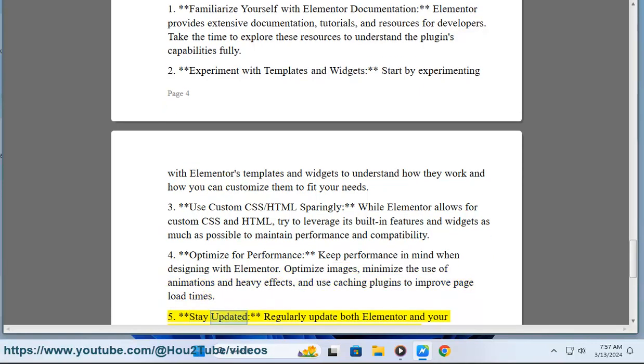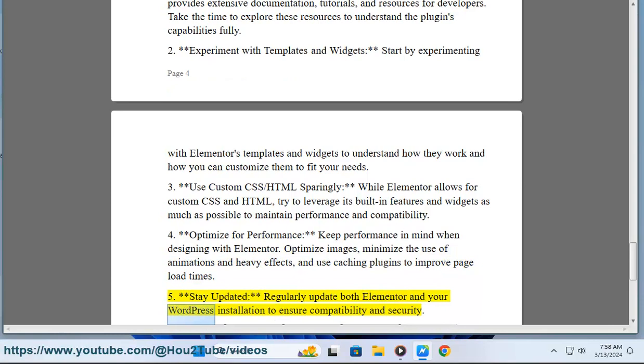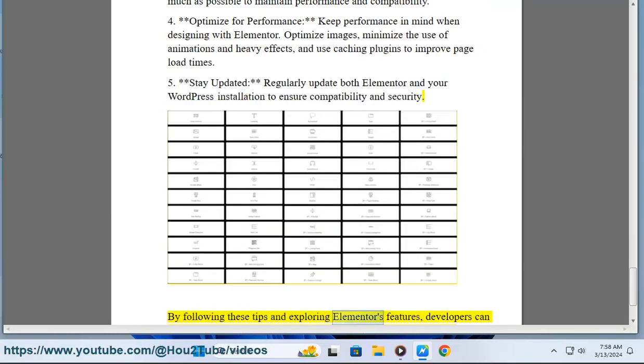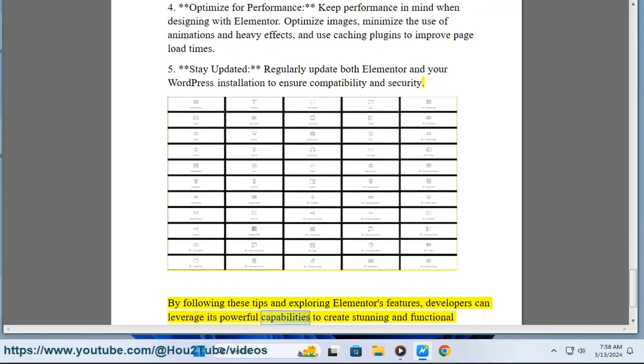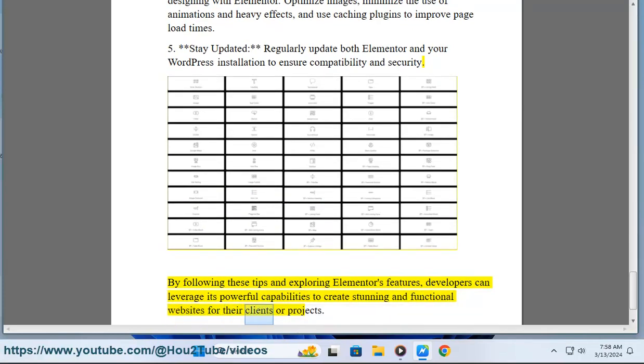5. Stay updated. Regularly update both Elementor and your WordPress installation to ensure compatibility and security. By following these tips and exploring Elementor's features, developers can leverage its powerful capabilities to create stunning and functional websites for their clients or projects.